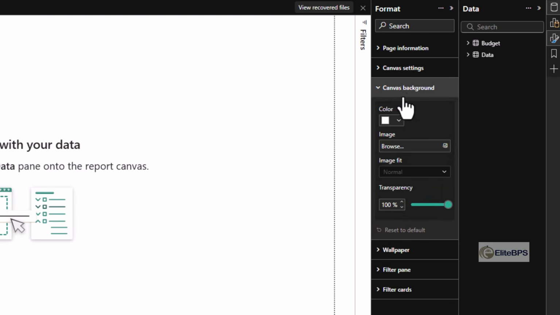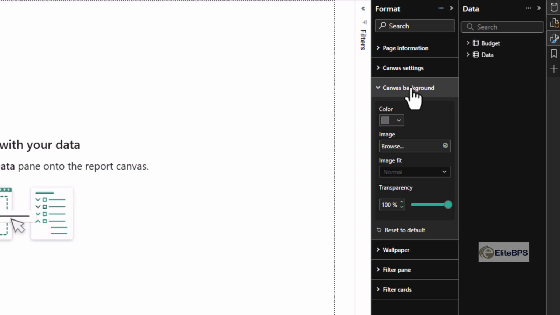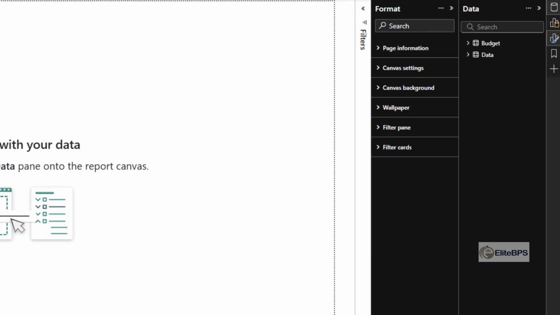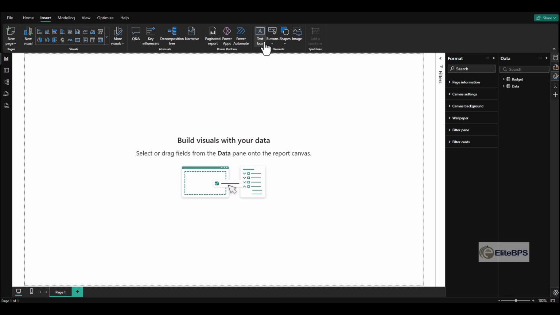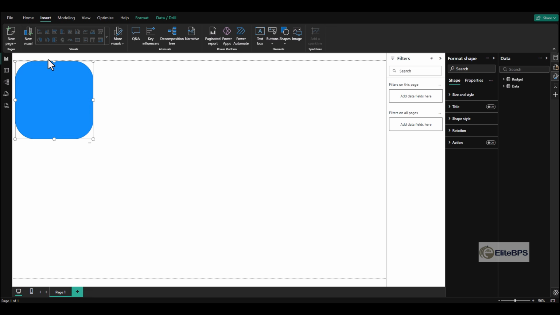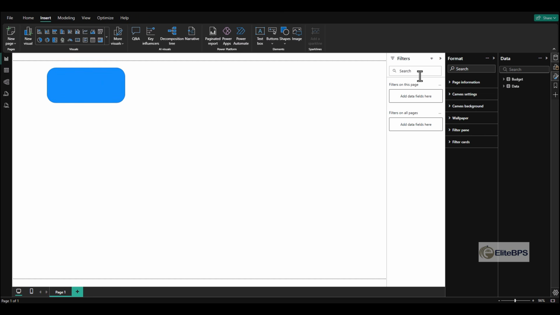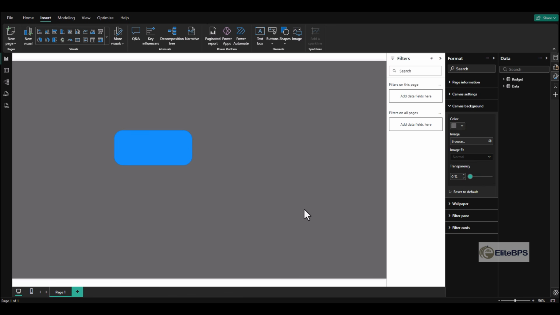Let's change our canvas background to be dark gray. So we'll leave it this way. The next thing I'm going to do is to go to insert, then get a shape and paste it here. I'm going to use this one. Come back to our background. It seems not applied for some reason. Okay, I think because of this transparency, I need to bring it down to reflect. So our canvas is working now.